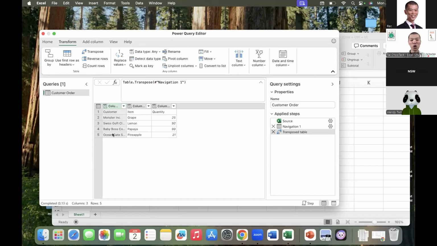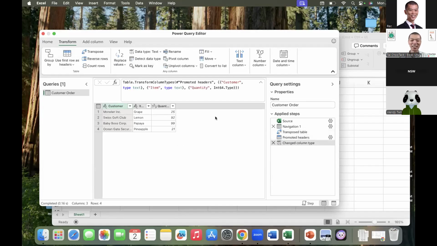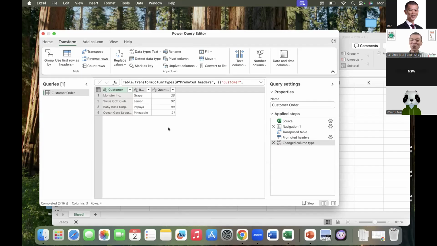After transpose, you will notice the first row should be the header. Which button should I click? I want to make sure the headers follow the first row's names. Yes, we go to transform, use first row as headers. Click use first row as headers. And ta-da! If you're able to get this result, please type number 4. Good, good. Well done.